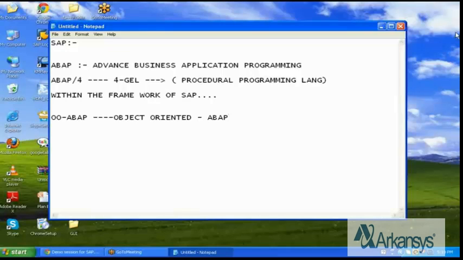ABAP consultant or should know the ABAP programming language, and then you migrate to object-oriented programming. UI-based or web-based designing is very popular with CRM. But your fundamentals remain the same. The ABAP programming remains the same. So when we deal with object-oriented ABAP, the idea remains the same.